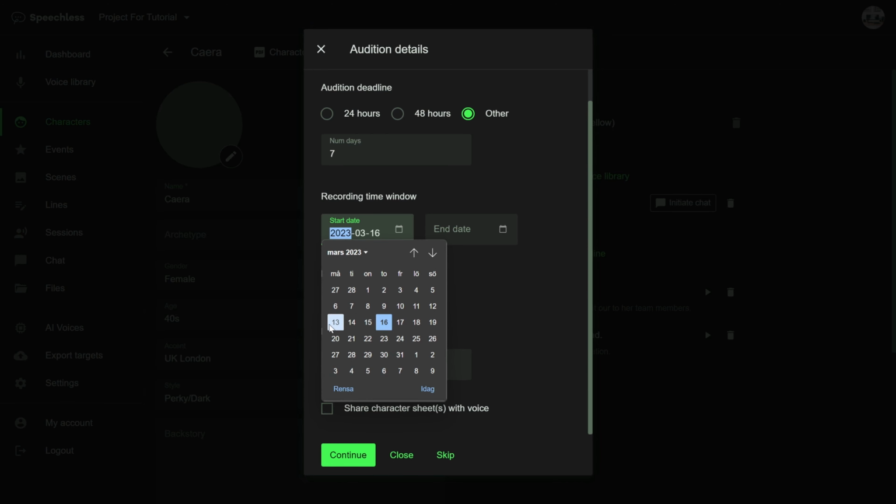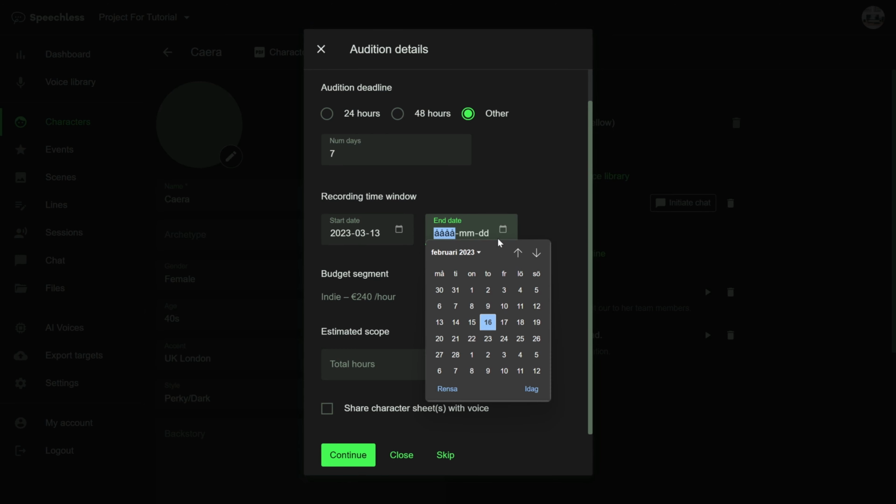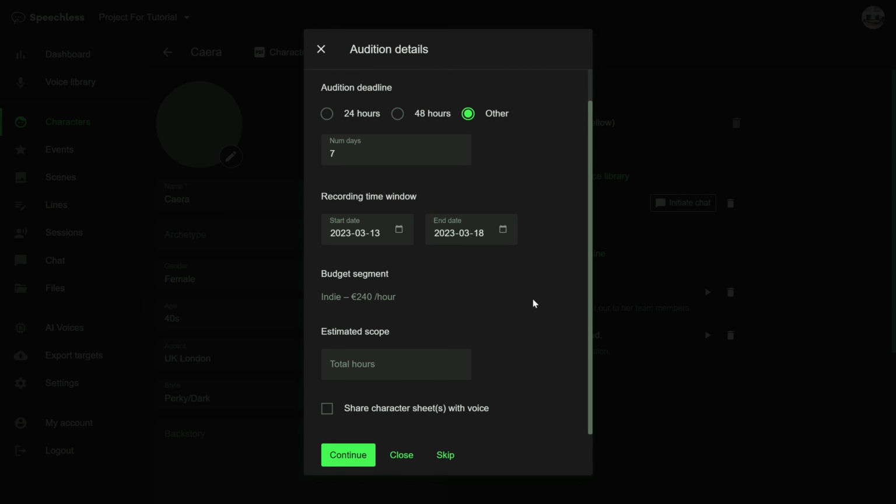You then have the option to submit a recording time window. This is pretty useful just to make sure that the talent is available during a time frame that you have in mind for the recording. You can also fill in the estimated total hours for the session. None of this information is required.